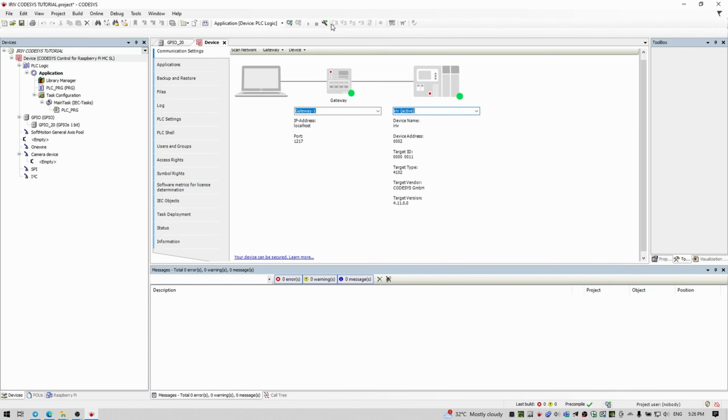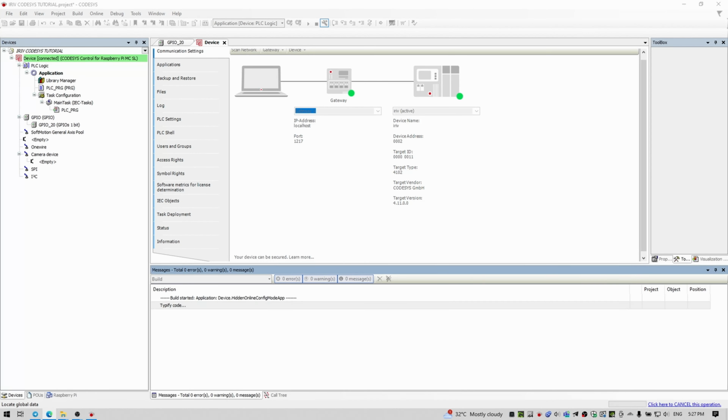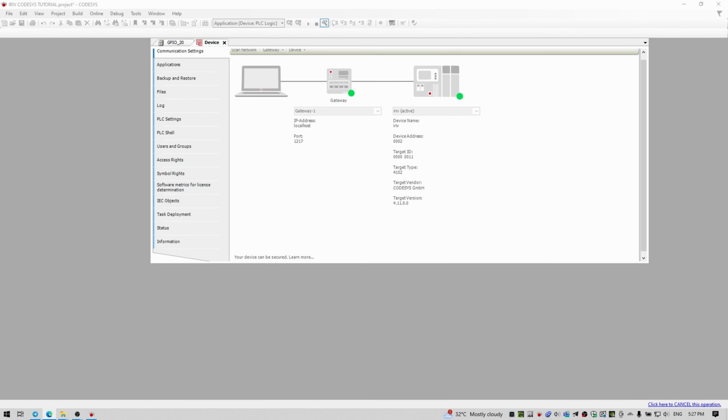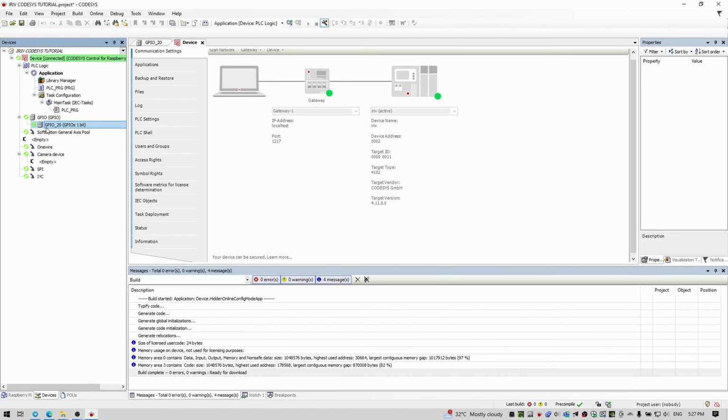Next, click the tool button which is shown on screen now, Online Config Mode. The button should turn from green to red. With this, we have connected to Cytron IRIV PiControl. This mode allows us to test inputs and outputs without writing a real application.